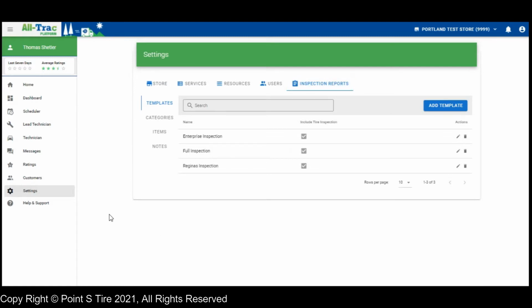Once we are here, we are shown our template options first. The template options are where we create our inspection report templates that will be used in our customer inspection reports. First, I'm going to teach you about the creation of inspection report templates. Then I will hop into a more in-depth look at the other parts of the inspection report settings.